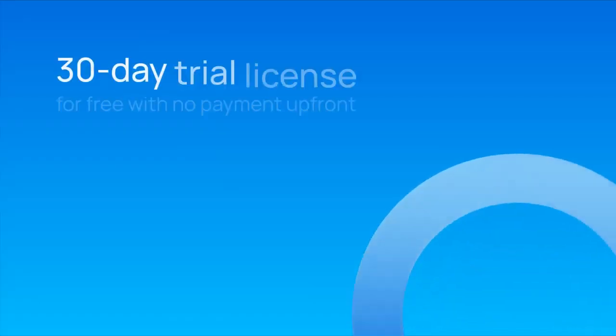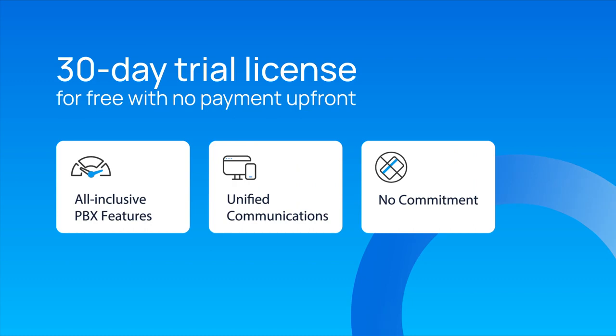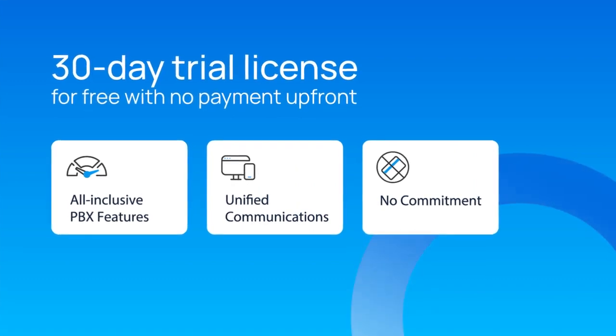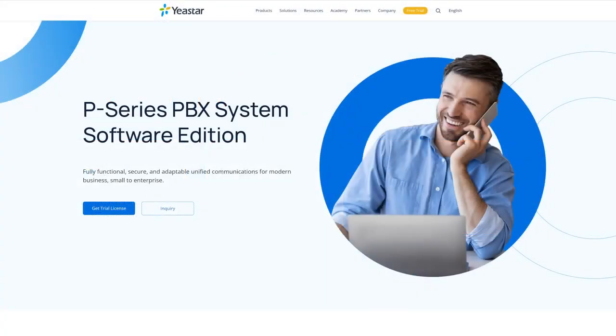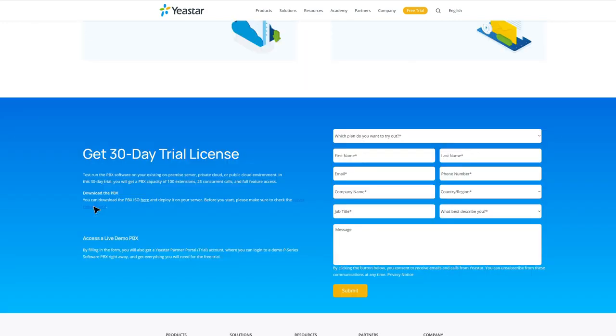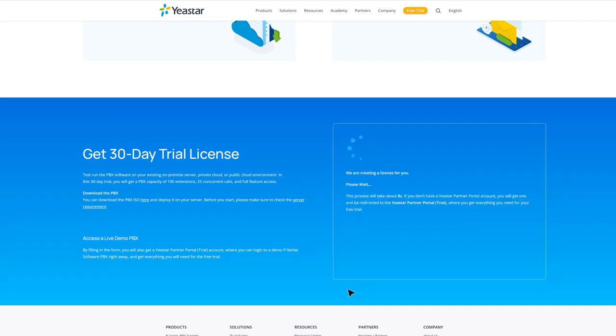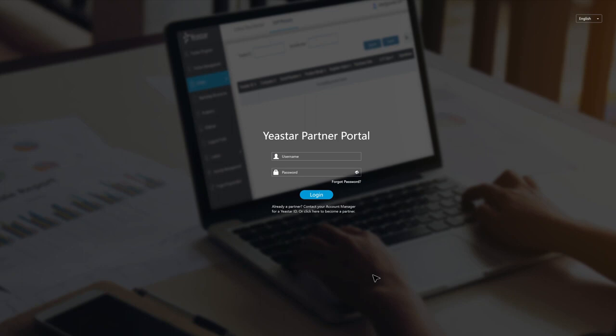First of all, we offer a 30-day trial license for free with no payment upfront. So you can go to our website yeastar.com to find the application page. Fill in the required information and submit it. Then you will be directed to Yeastar Partner Portal. Through this portal, you can continue to activate the P-Series PBX Software Edition, so you can set up and log in.